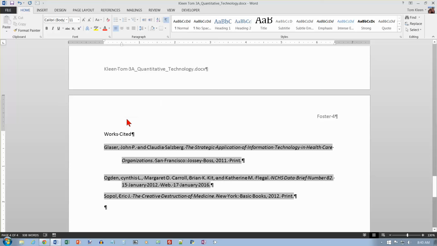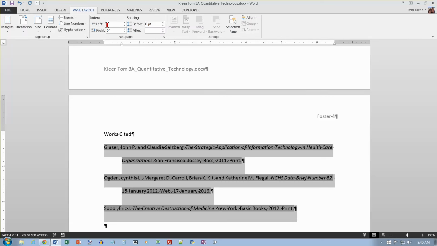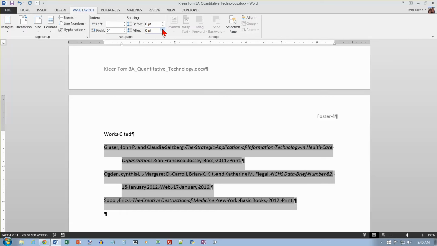Okay, I want to select all of it. There we go. I did not have it selected. It was just gray to indicate that it was something that Word had done. So let's try that again. Let's make it all 2. And then let's go to page layout, and spacing after should be 0.